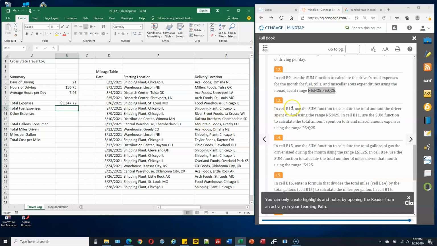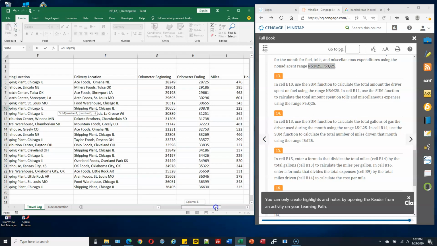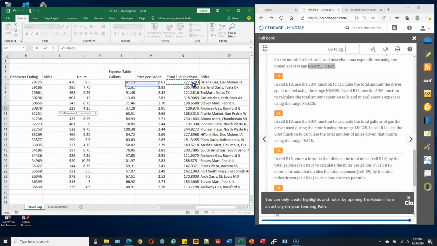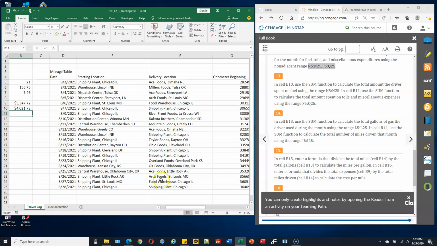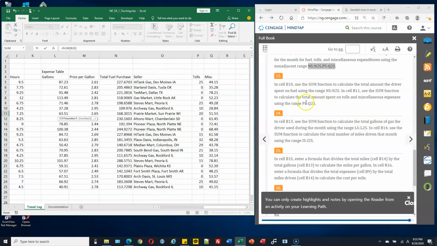Okay, number 13. In the cell B10, total fuel expenses. Same thing, the total. We will use the sum function, and the range will be N5 to N25. So this is the total fuel purchase. Okay, and then the next cell is B11, other expenses. Other expenses we will also use the sum function. This time, this will be the sum of P5 to Q25. Enter.